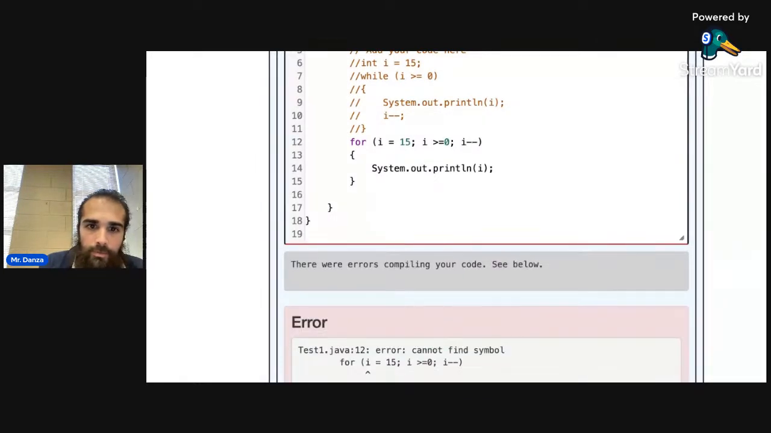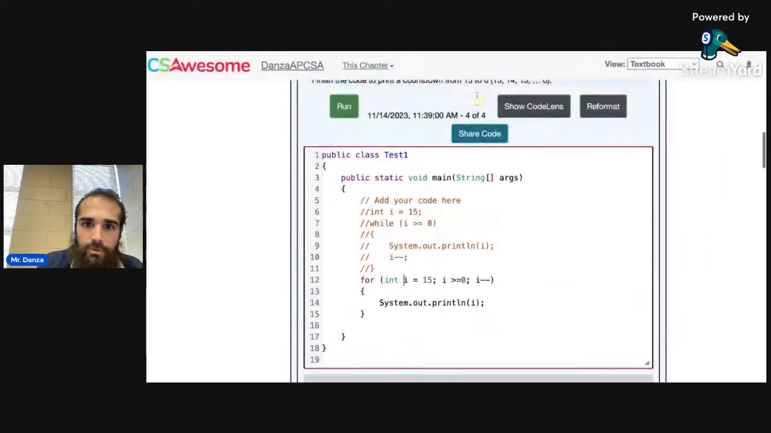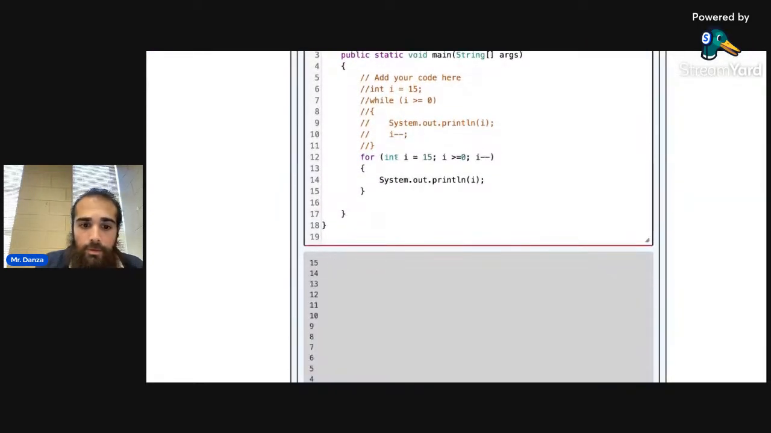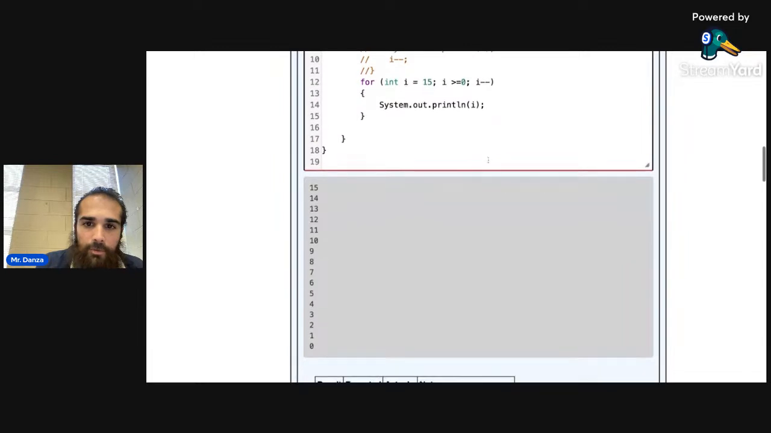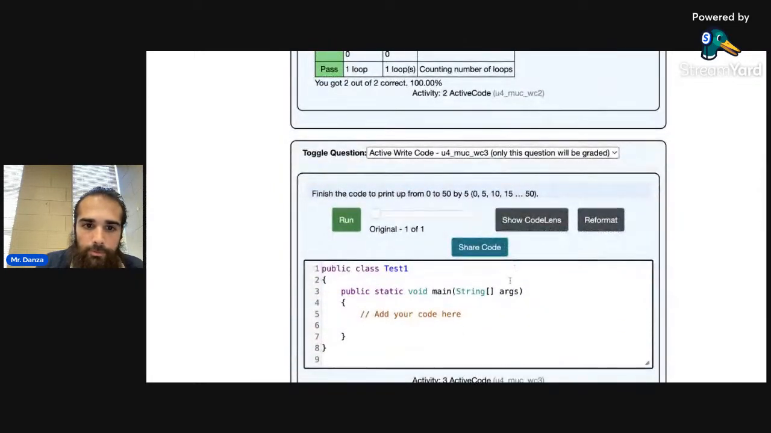For int i, whoops. For int i, I have to make sure to write that way. Int i is assigned 15 as long as i is greater than or equal to 0. Run through it. Each time afterwards, subtract 1. Okay, there's my for loop.